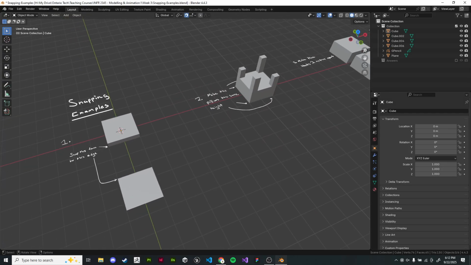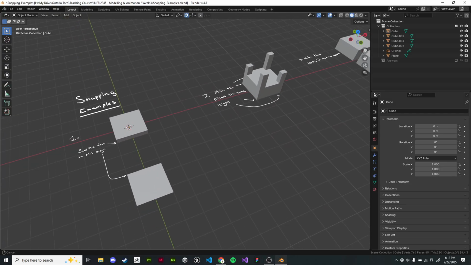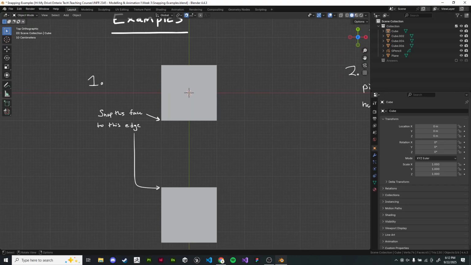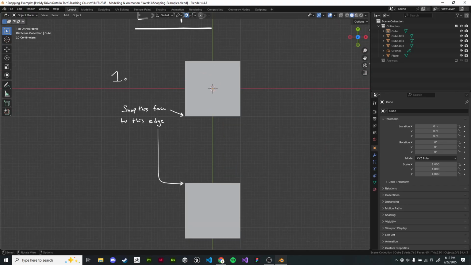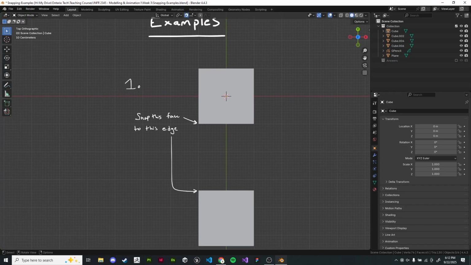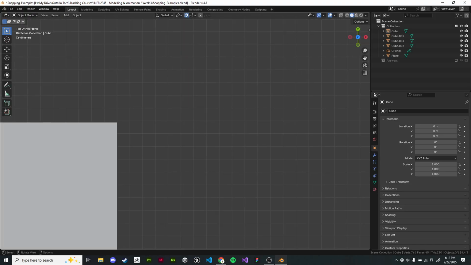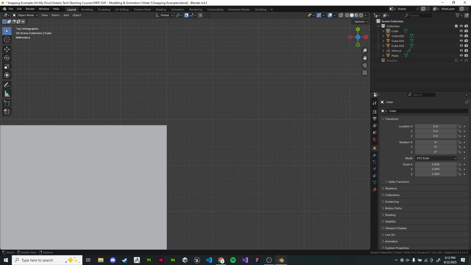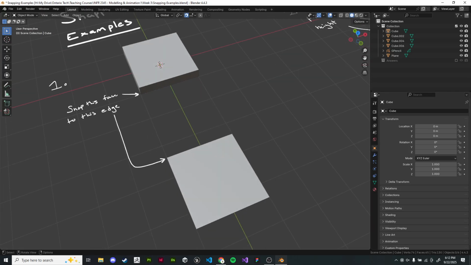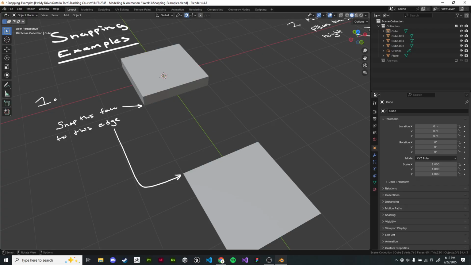All right. Starting with the first example. So what I wanted you guys to do was snap this face here to this edge. And there are a million different ways you could do it. I purposely made sure not to line it up with the grid. So if you zoom in close enough, you'll see it's not actually lined up with the grid at all. To try and force you to actually hop into edit mode here.